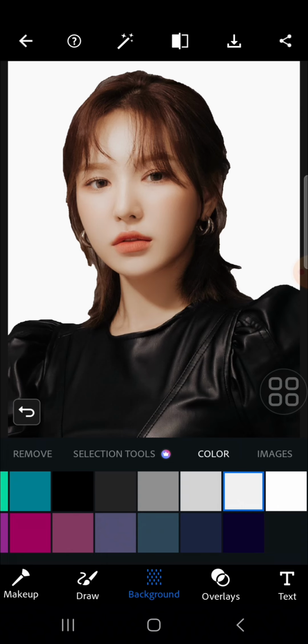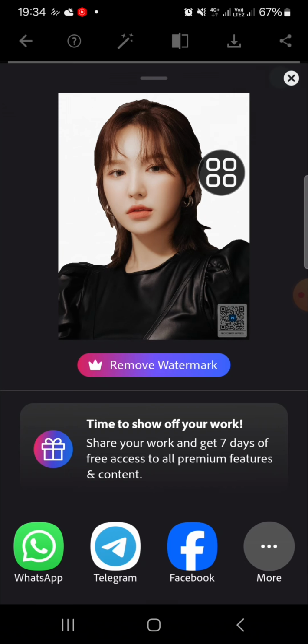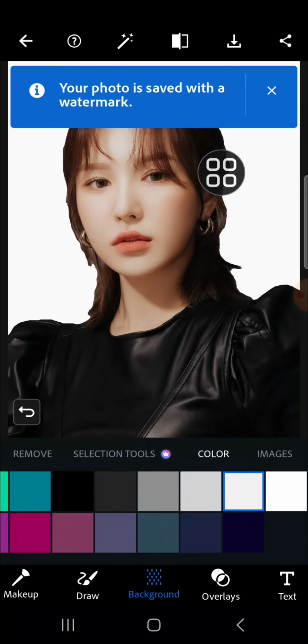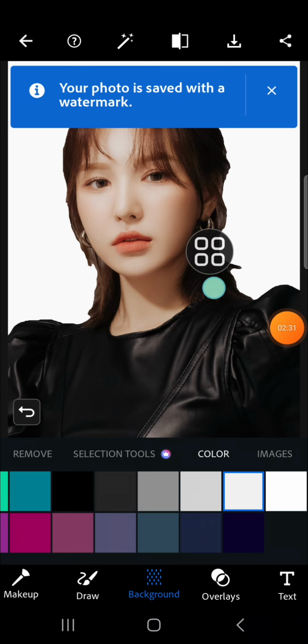Okay, now it's done. As you can see that the background has been changed and the aspect ratio has been changed as well to 3:4 ratio. And after that, you just need to select this download icon to save the photo to your gallery. Okay, now the photo has been saved to my gallery. This is the final result.